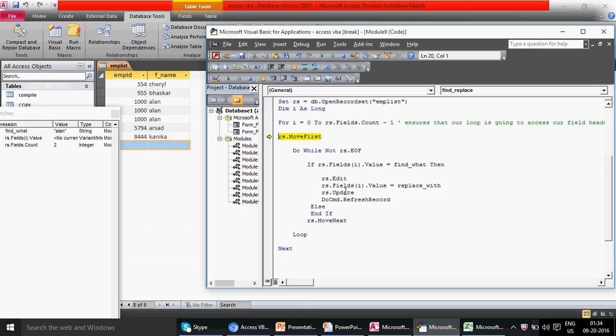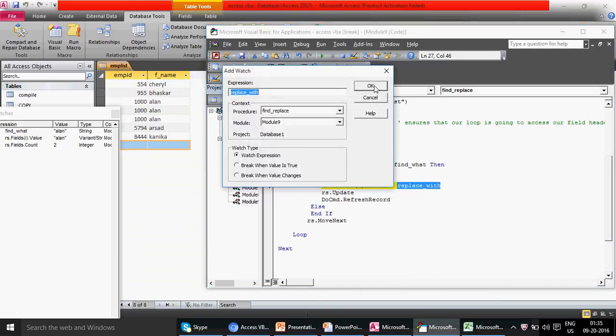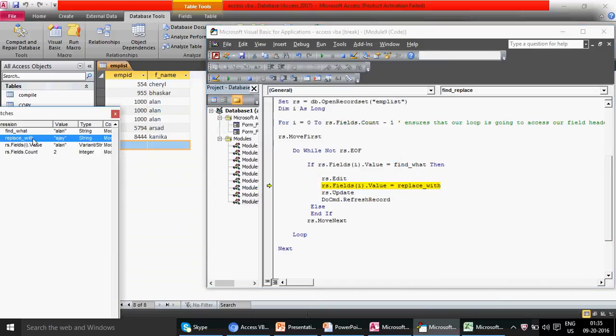So if you run this, now here I'm going to run this. Now see this, what is the field list? It says that it is Alan, right? So now the Alan is equal to Alan, so that means we are going in the Then part. So here I'm going to edit it, and look at this. Now this is going to be replaced with the variable. If I put the watch code on this, you would see that this is exactly what we wanted to replace it with. We wanted it to be replaced with the Ajay. So this is going to be replaced.